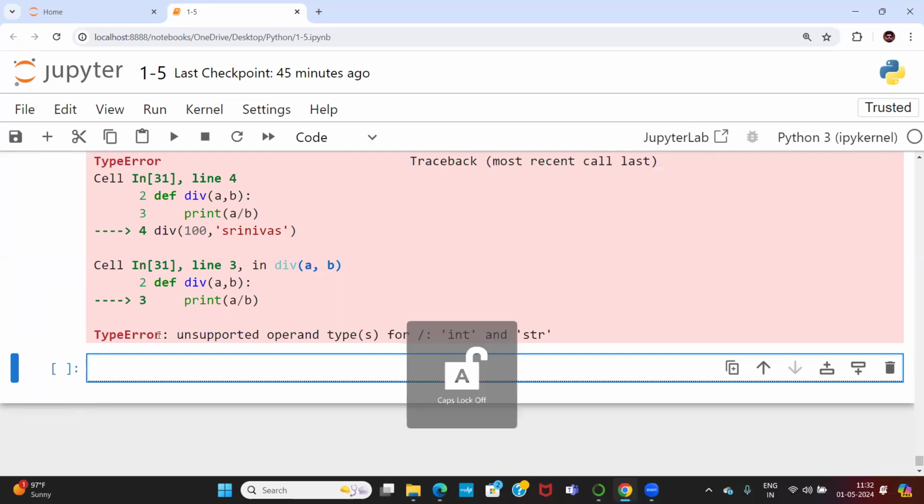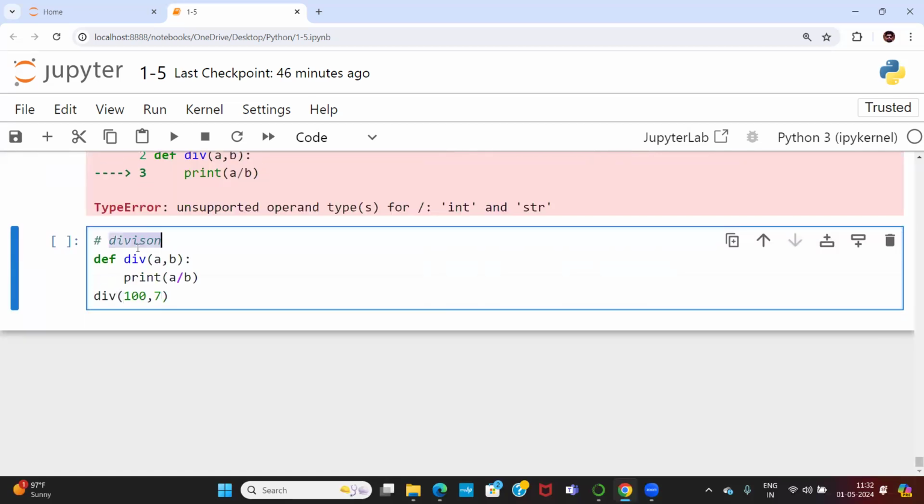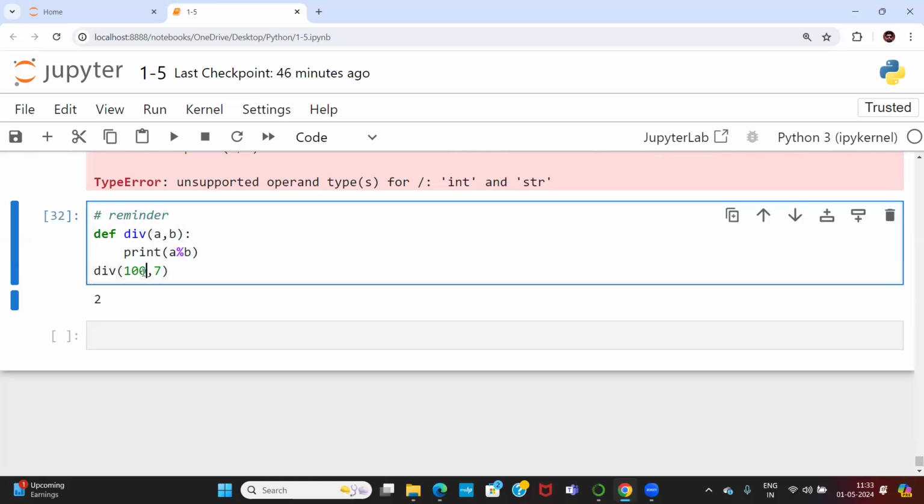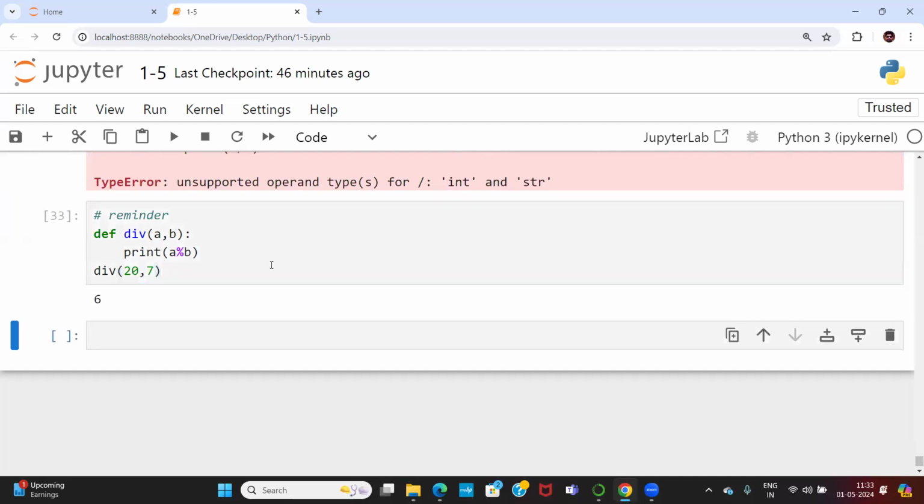Okay, let me go with one more thing. Now the remainder. What is the remainder? What is the remainder value? 2. 7 will go into 100 how many times? Does 7 go into 100? Okay, how many times does 7 go into 20? 7 twos are 14. What is the remainder? Exactly.